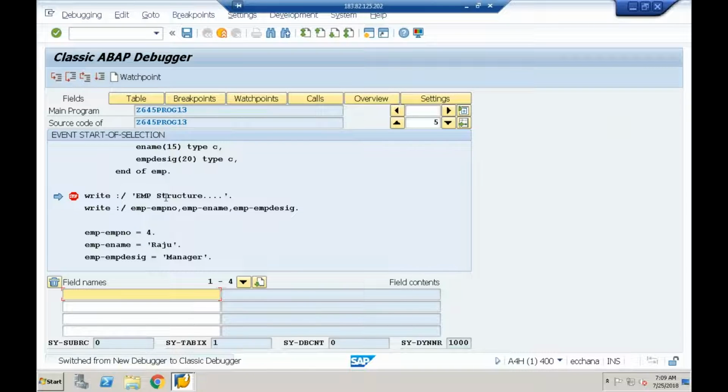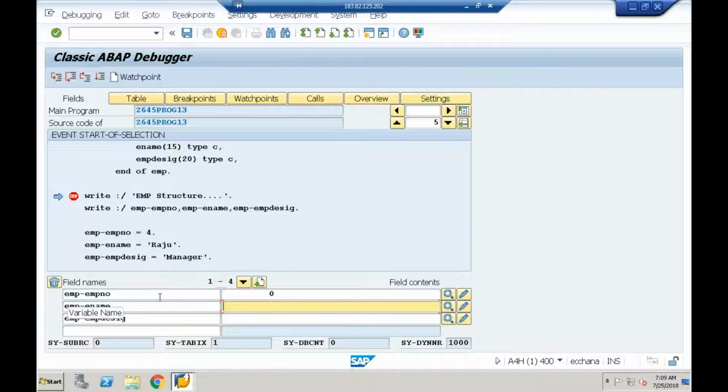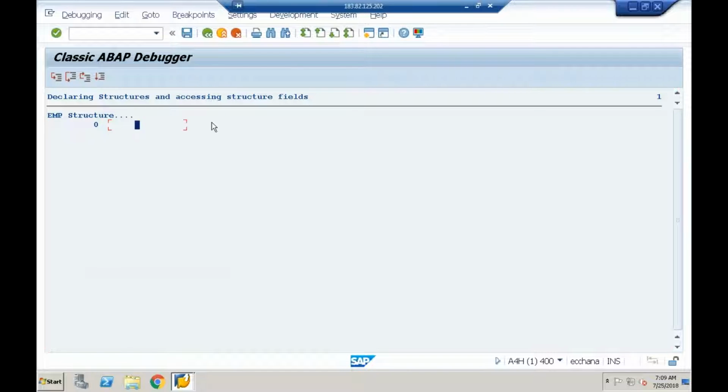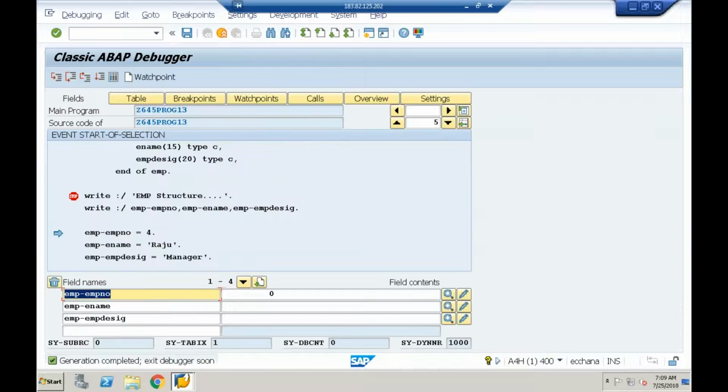So see here, structure is already created. So if you observe the structure fields, emp-employee number, it is 0. They are the initial values. Emp-employee name is something space. Emp-employee designation is also what, space. Okay, so employee number is 0, employee name is space, and employee designation is also what, space. When I say F5, right, so if you see the content, I got the initial value 0, space and space. Done. Then I'm assigning the new values, so the old values will be overwritten.